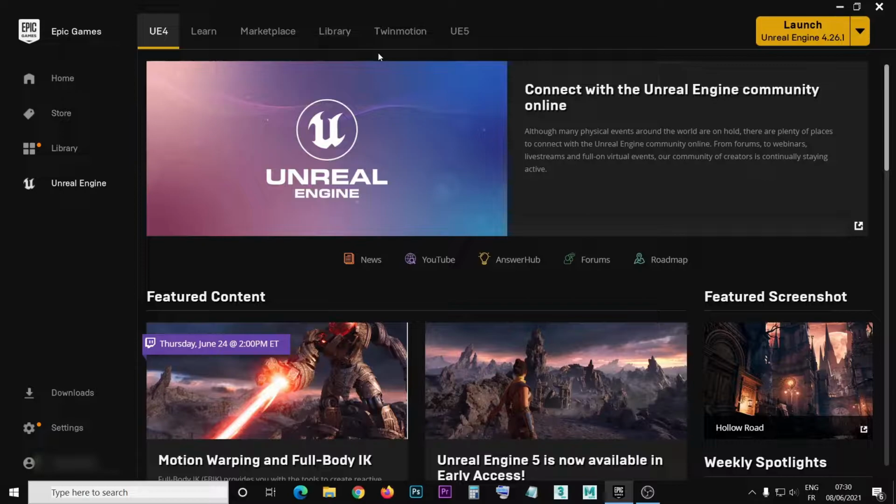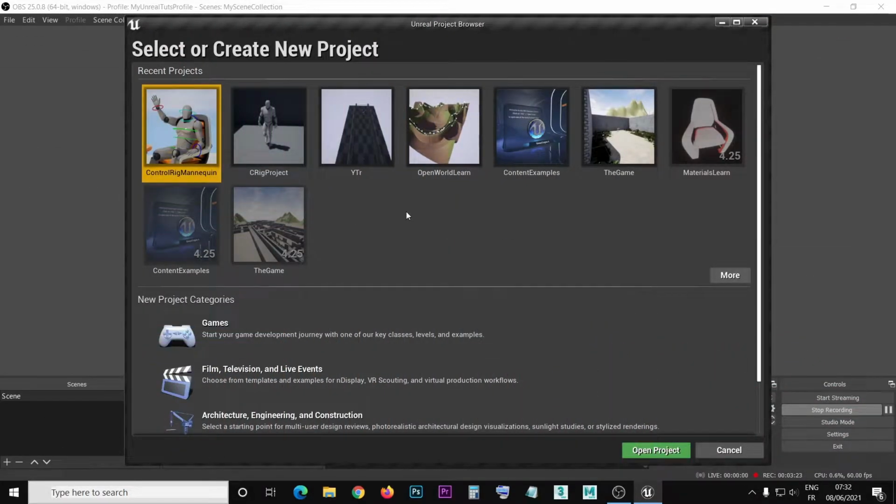So we're gonna be using Unreal Engine version 4.26 for the project. From now on, we're gonna use this engine version. So I'm gonna launch the engine version 4.26. Here we're gonna open our project with 4.26.